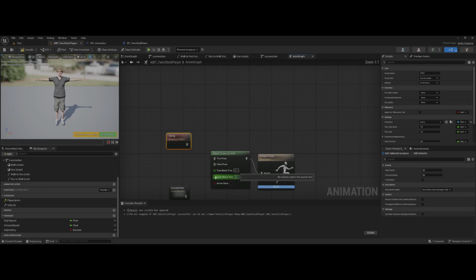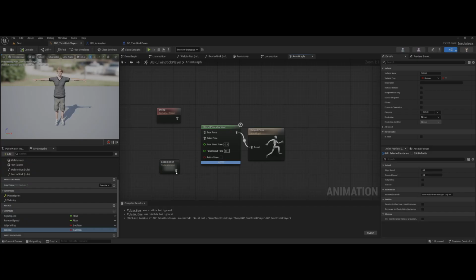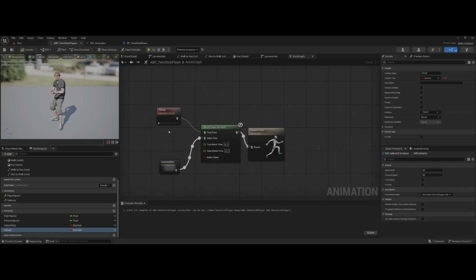And for dying, I'm going to make a Boolean called isDead. If isDead is true, that means our player is dead. And all I'm going to do is, if they are dead, let's play the dying animation. And if they're not dead, let's continue playing the walking animation. So we can see that in the works here.